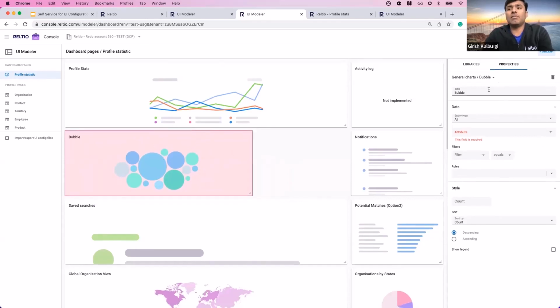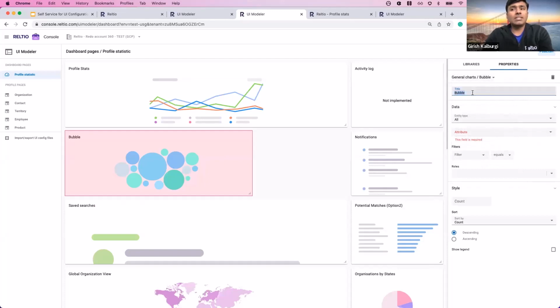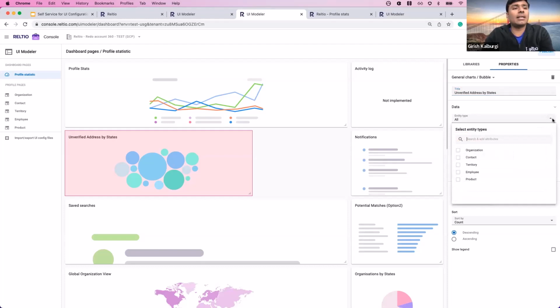The first thing that we have to do is, again, like here, these are the 12 different types of chart that we support. First thing is the title. So let's name this unverified address by states. So this is my title. It can be anything. Next thing is I need to select the data.